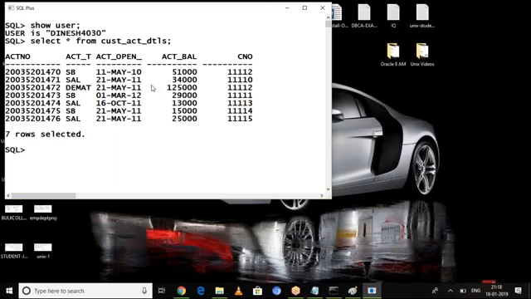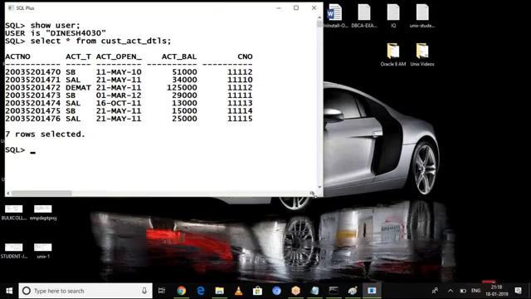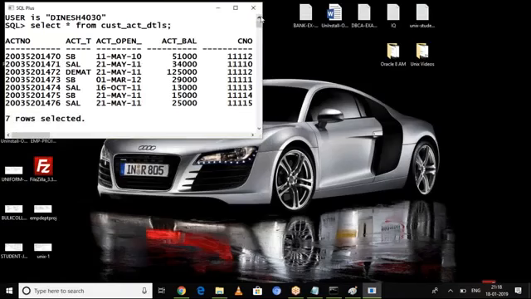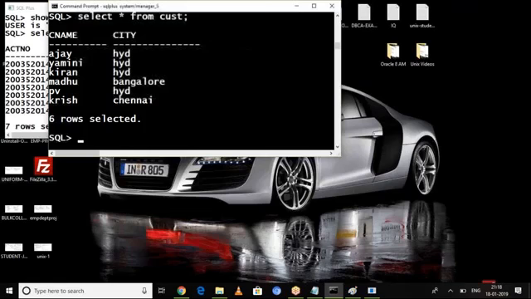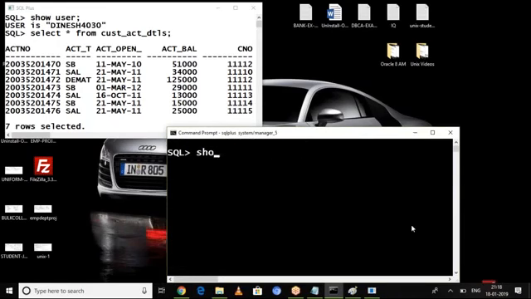This is the data. Guys, listen carefully. So you need to remember the username also. So this is our present window. Show user. So our present user is 1030. This is we are Dinesh 1030. So the above user is Dinesh 4030.